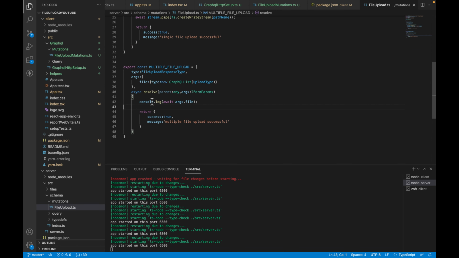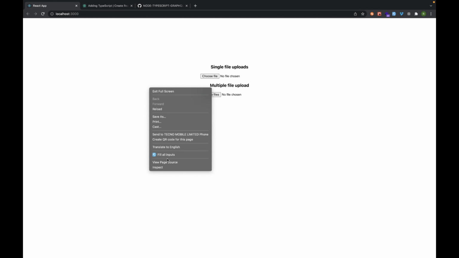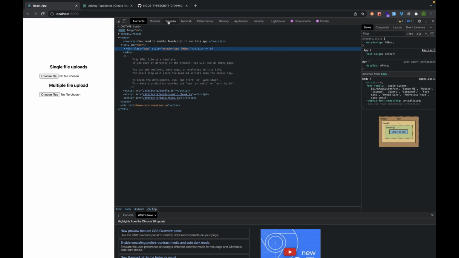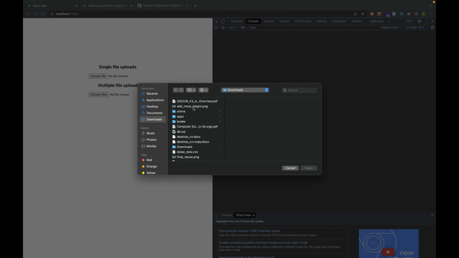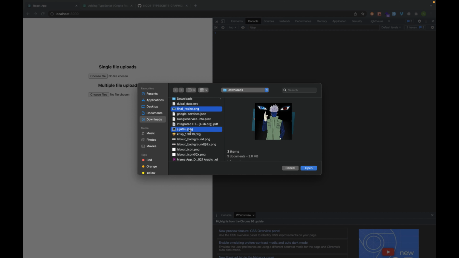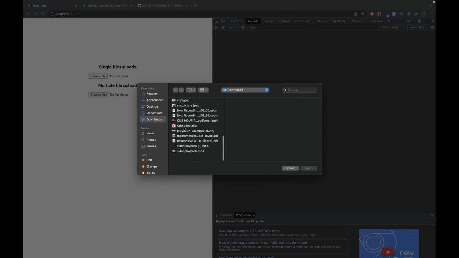I'm actually logging this to the console, so you see exactly the structure of what ApolloClient gives to us on the server as a response for the files. So what I'm going to do now is head back over to the browser and let's just clear this. And let me just upload multiple files, so 2 and 3. Okay, I think I've uploaded these files before, so let me cancel. I'm going to choose different files.